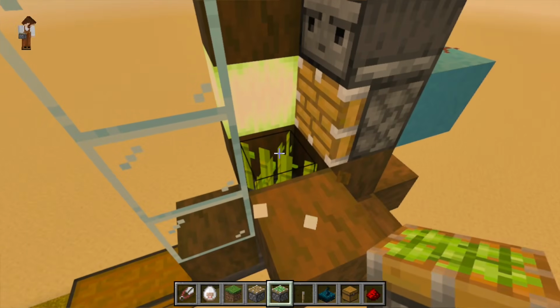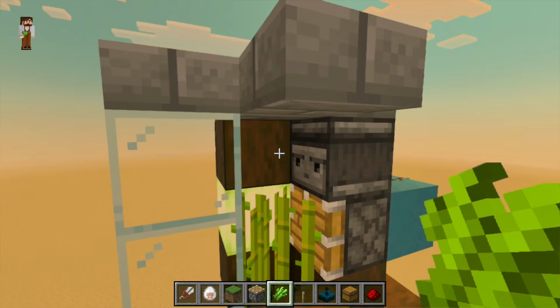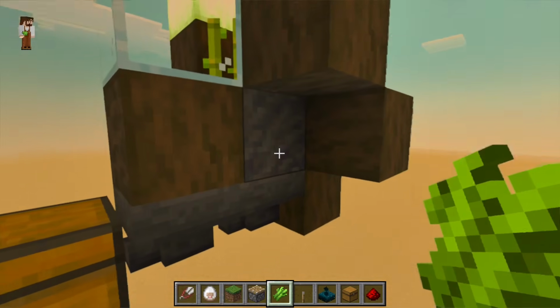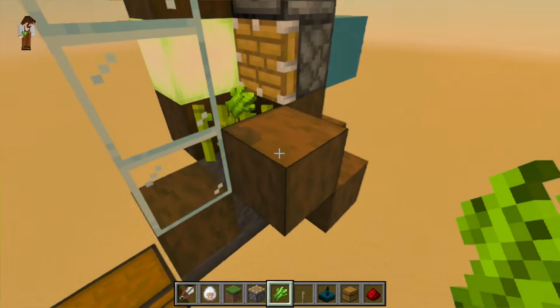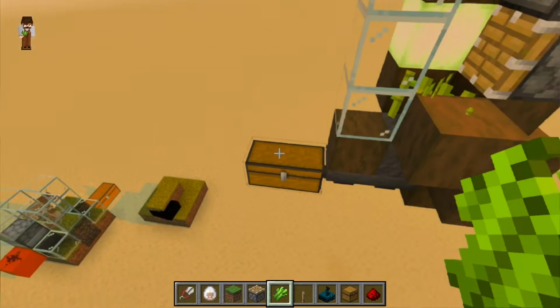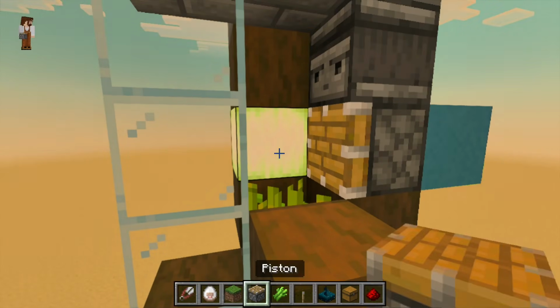So, our sugarcane works exactly the same. It gets broken, gets picked up by the hopper through the mud block, and gets passed into storage here. Lose a little bit just because I have the side of this open, but it passes through the system just fine.